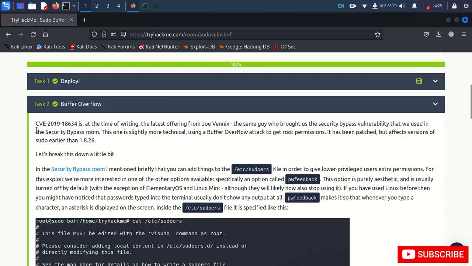In this video, again we are going to see a CVE that was released in 2019. This CVE was discovered by Joe Vennix, the same guy who brought the security bypass vulnerability which we saw in the previous video. This CVE is related to a buffer overflow attack, and it has been patched, but it still affects sudo versions below 1.8.26.